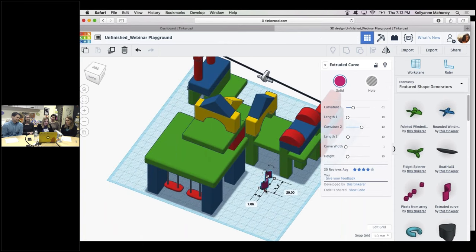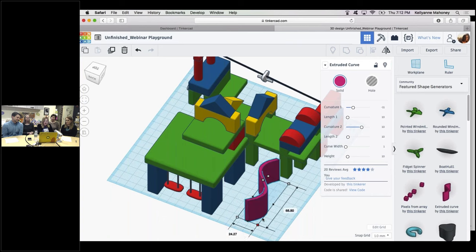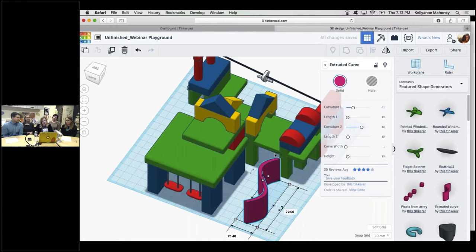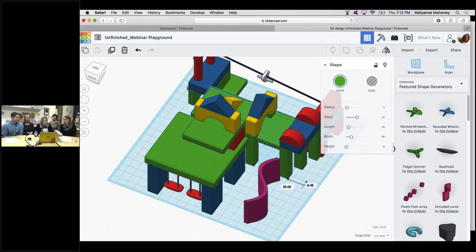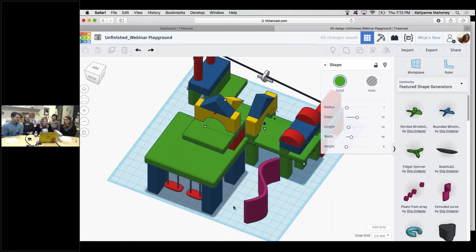I'm going to hold shift to make it bigger. The reason I'm holding shift when I drag out the handles is so that it maintains the same proportions. It just gets bigger, so it doesn't get all weird and skinny. So I'm going to, oops, I just moved that. You know what's cool about Tinkercad too is Control Z. If you mess up, it's easy to fix it.